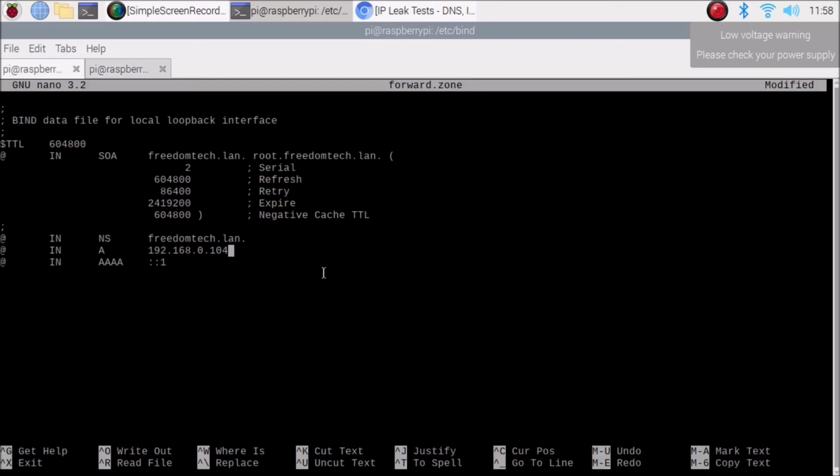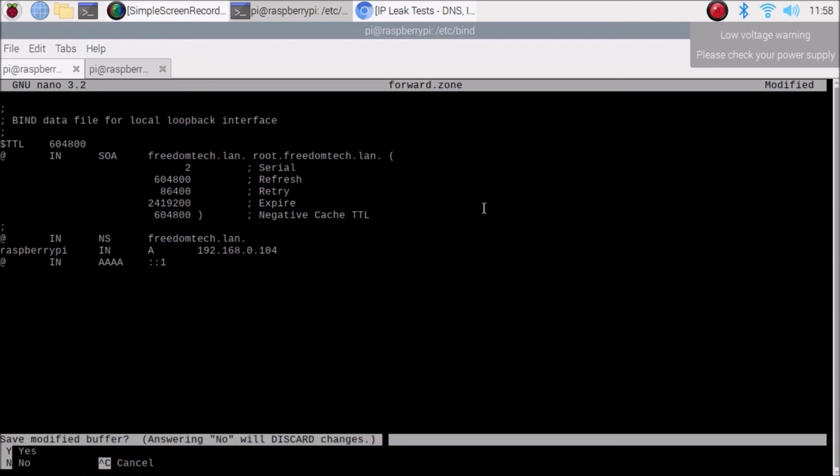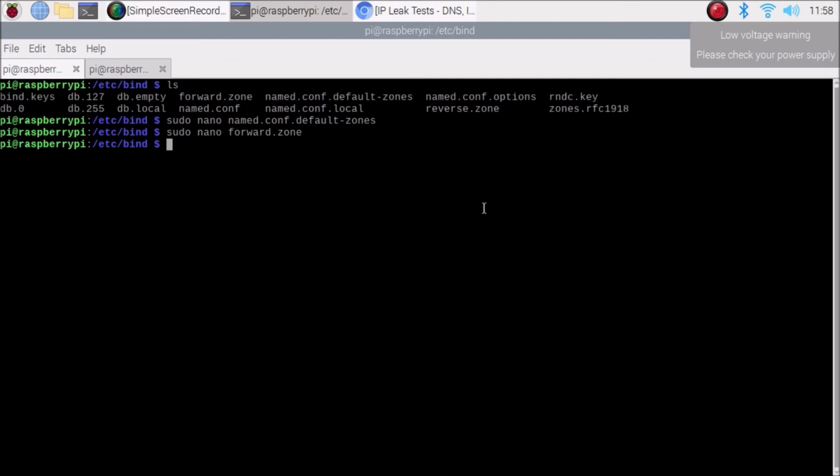Okay, so simple. Come to the end, remove the @ and mention the host name. Raspberrypi is my host name. So here we need to mention the host name and full IP address. That's it. So these are the changes we need to make in the forward.zone file. Then simply press Ctrl X, Y, enter, and save the file.